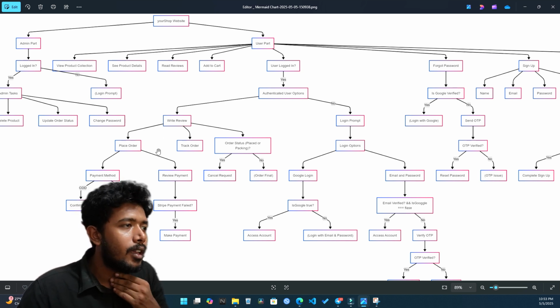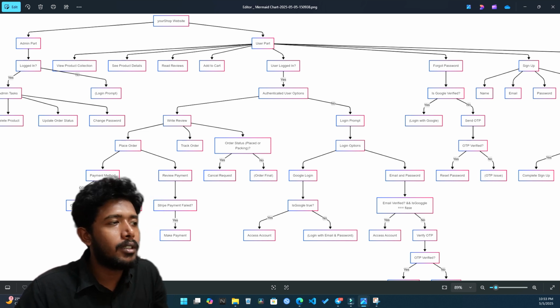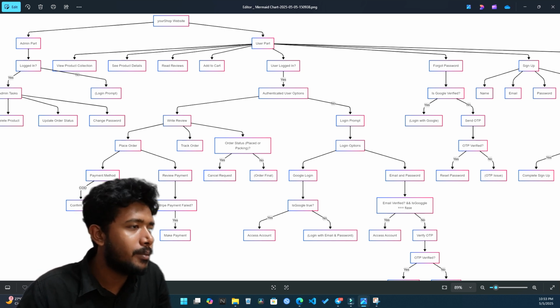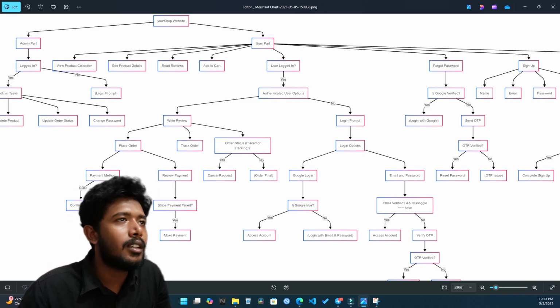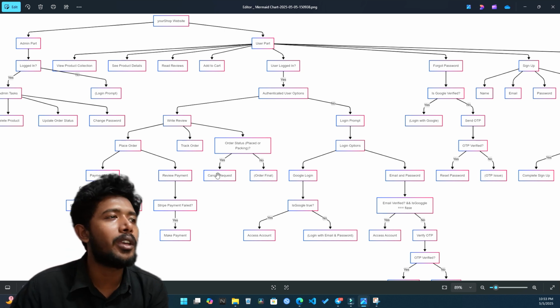In the case of placing an order, there are two payment methods: COD, which means cash on delivery, and Stripe. If he selects COD, then the order is confirmed and placed. And if we select Stripe, then payment processing will take place.